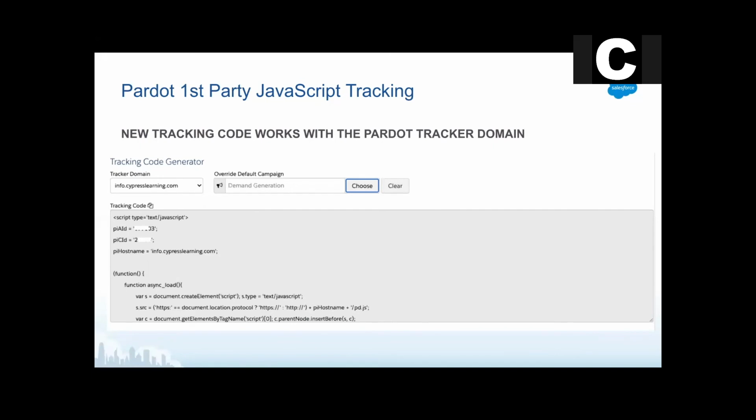Now it's all based off of what's called a top level domain, or a TLD. So it doesn't matter if you have blog.cypresslearning, store.cypresslearning, info, go, whatever. As long as the cypresslearning.com piece is a match, the browsers are going to treat it as a first party tracking code. And you can see what they've done in the code here is they've added a third line underneath those two, PI account and campaign, and that third one is called hostname.